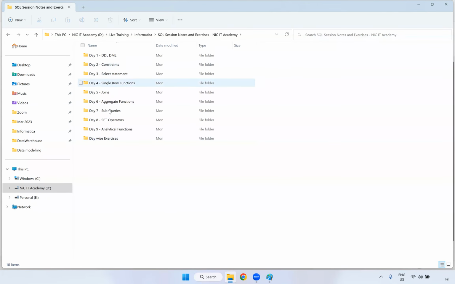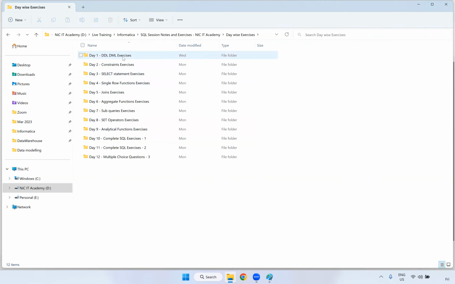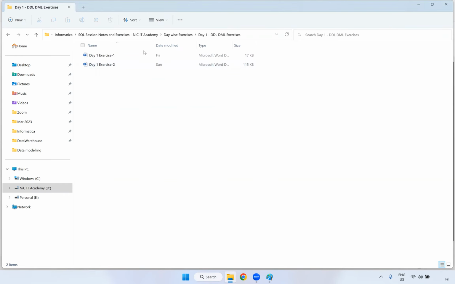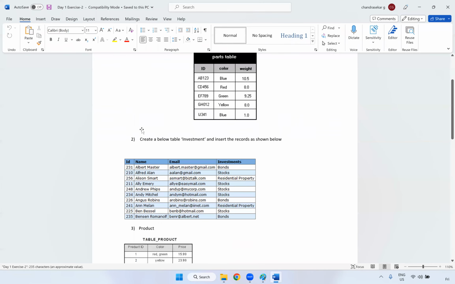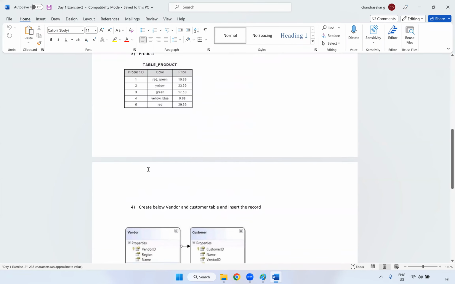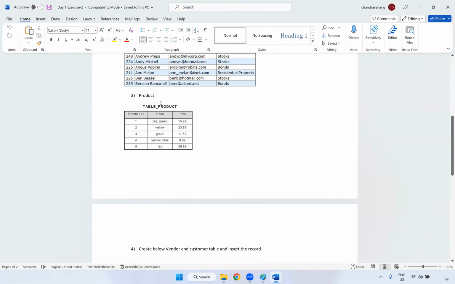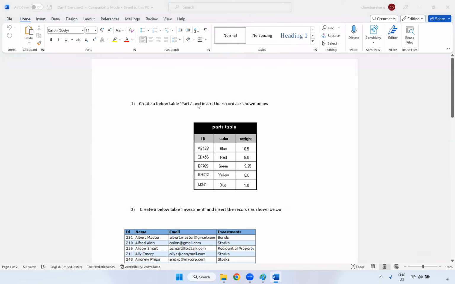Because SQL and all, I cannot give each and everything one by one, right? You have to practice this. Which one? Day 1. SQL day 1, create table, insert data. Okay, 1 minute. SQL day 1 exercise, Exercise 2, Question number 3, right? These are simply insert table, right? You have to create the tables, you have to insert the data. See here, create below tables and insert the data.